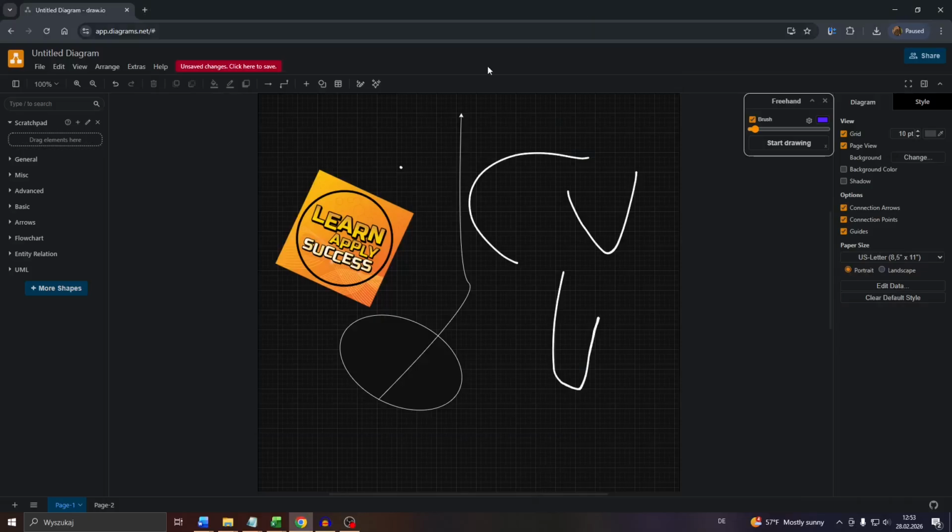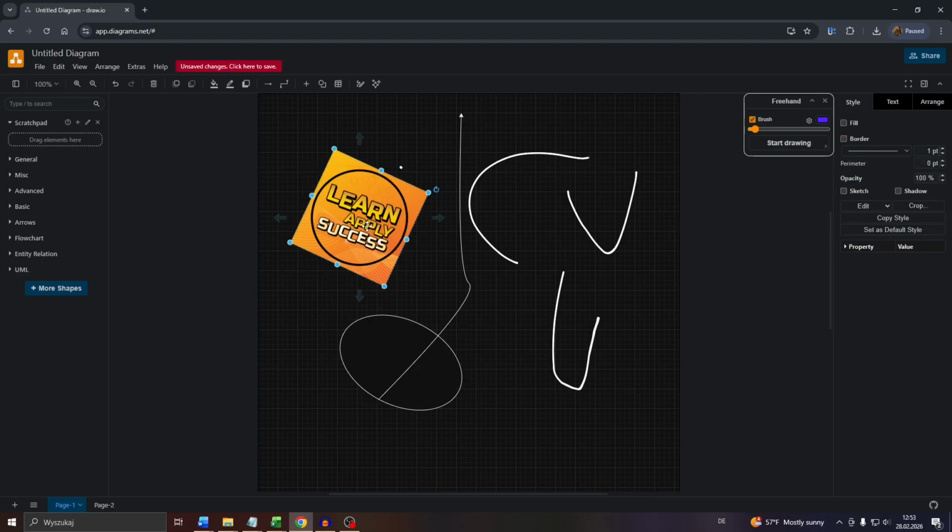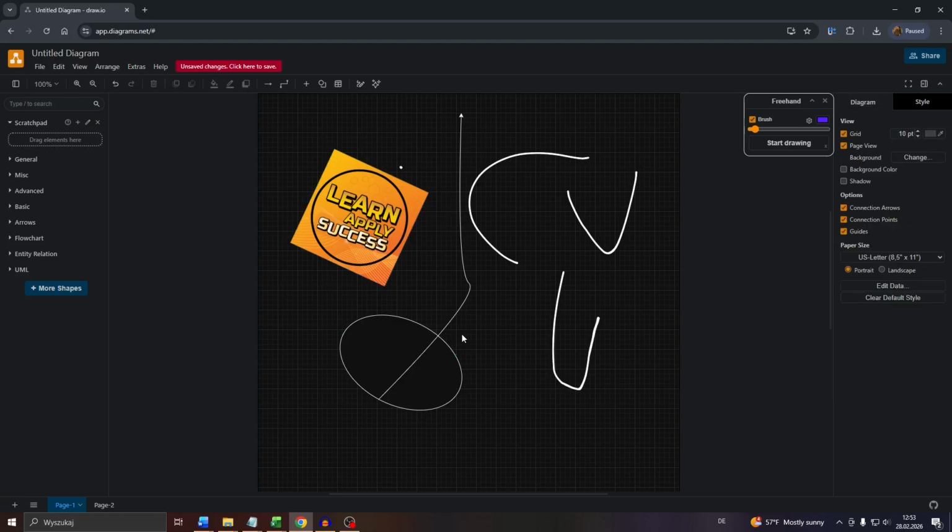Hello guys, in this tutorial you will learn how you can insert a checkmark icon or shape into diagrams and flowcharts on Draw.io. So let us guide you through this. So what you want to do, guys, is there are two options.